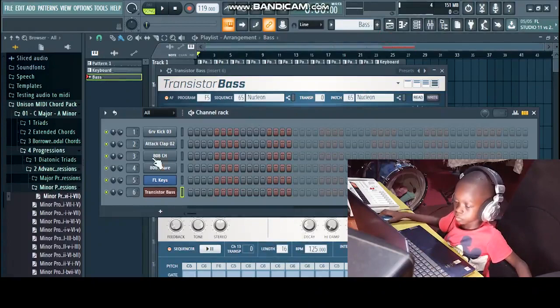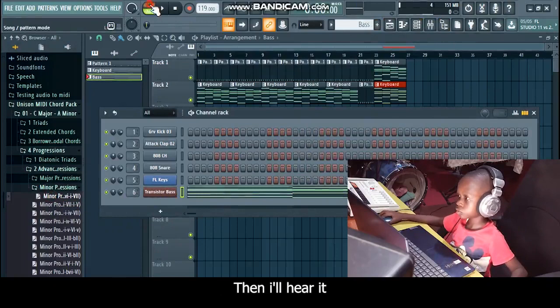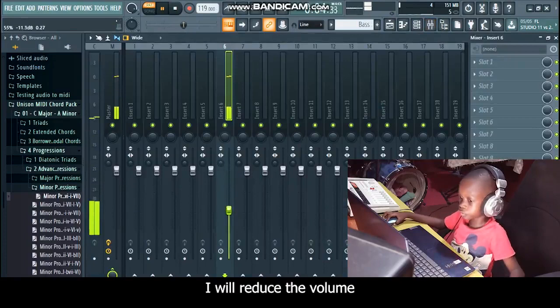And then I will carry the same thing and put it under. Then I will hear it. Then I will reduce the volume. Then I will place it on the playlist.